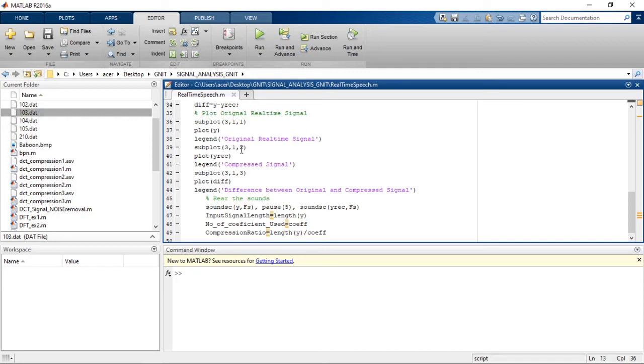Then subplot 3 comma 1 comma 2, 3 rows, 1 column, and this is the second plot. We are plotting the reconstructed signal, that is nothing but the compressed signal. So legend compressed signal. Then we also would like to plot the difference. So subplot 3 comma 1 comma 3, third plot, difference. The legend is difference between original and compressed signals.